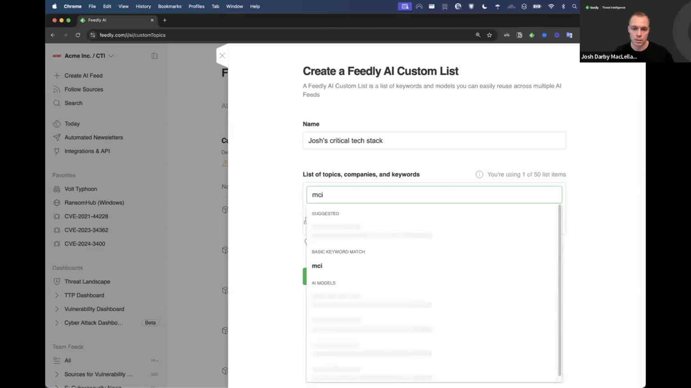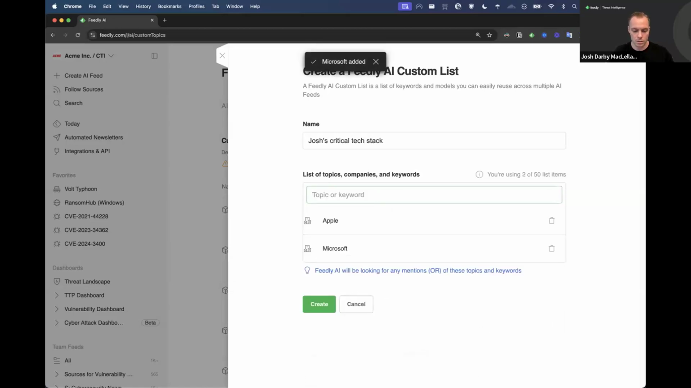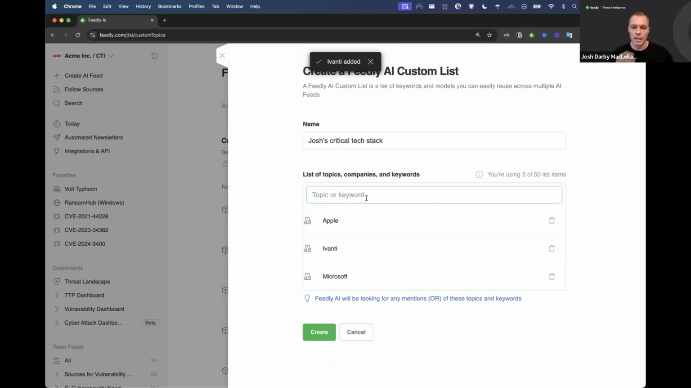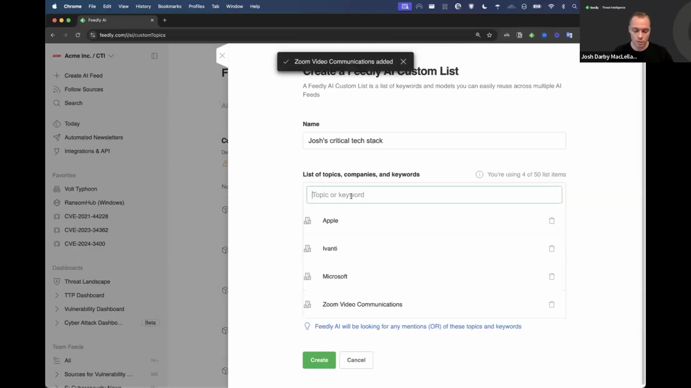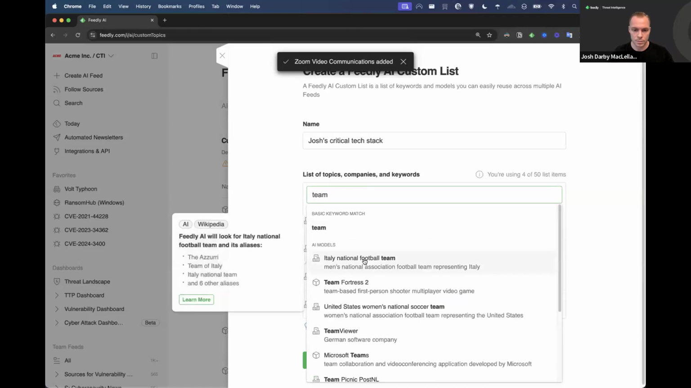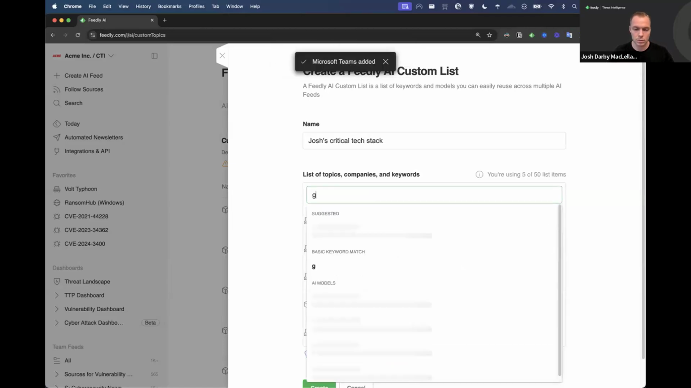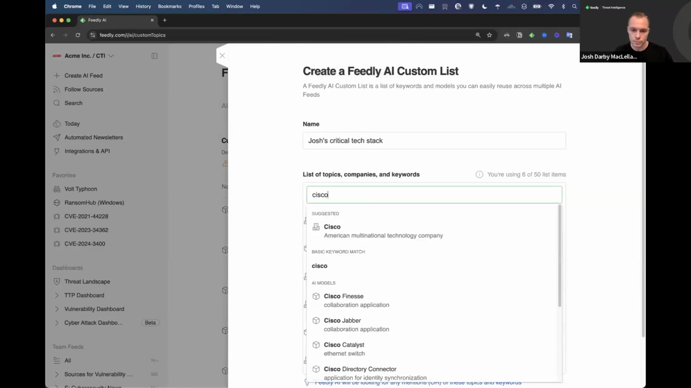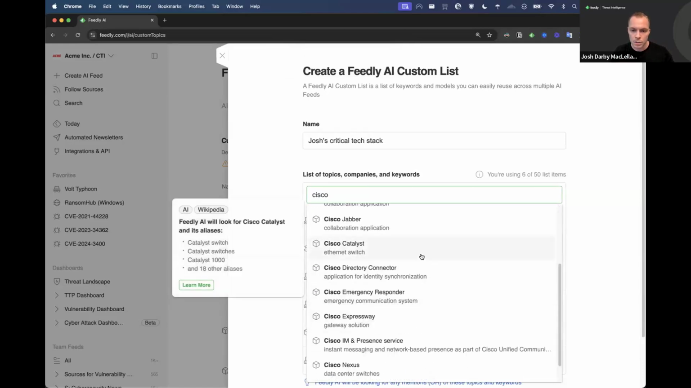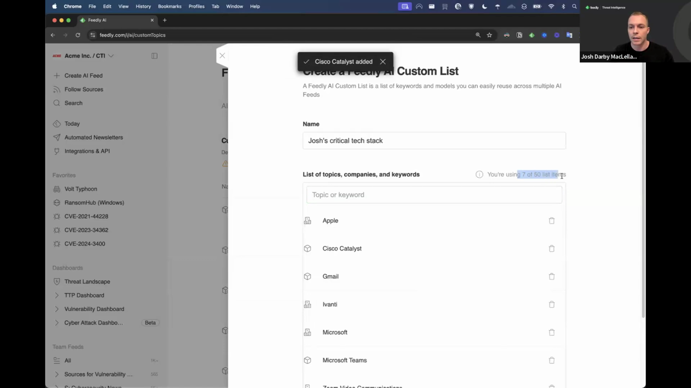I'm going to pick on a couple others. Let's do Ivanti. And you can also go down to the specific product as well. So we could pick some specific ones like Microsoft Teams, Gmail, and Cisco. Let's go for Cisco Catalyst. As you can see over here, we've got a ticker that will tell you how many entities you've added into this custom list. I'll just do one more and then we will save this.